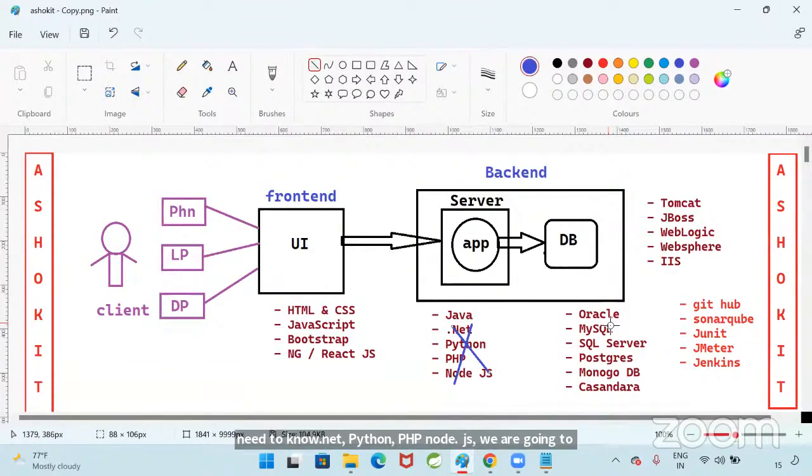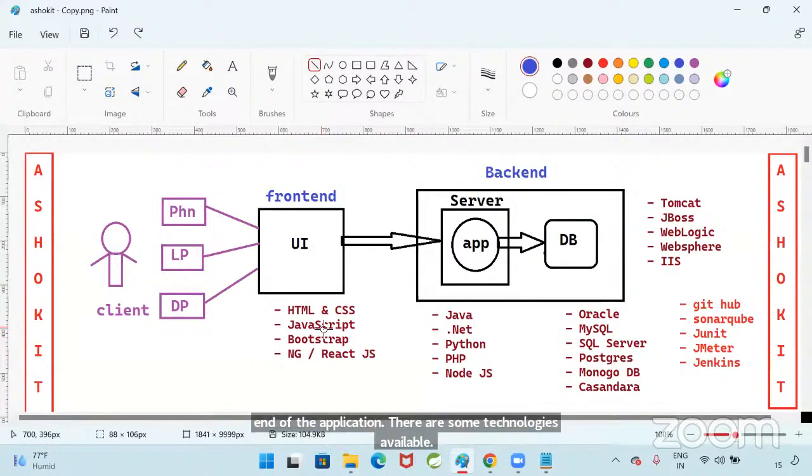Why are we going to learn Java? What can we do by using Java? Java is used to develop the backend of the application. All right. For developing the front end of the application, there are some technologies available, and by using them we are going to develop the front end. To develop the backend of the application, there are also some technologies available. From all these technologies, we are going to choose Java to develop the backend.